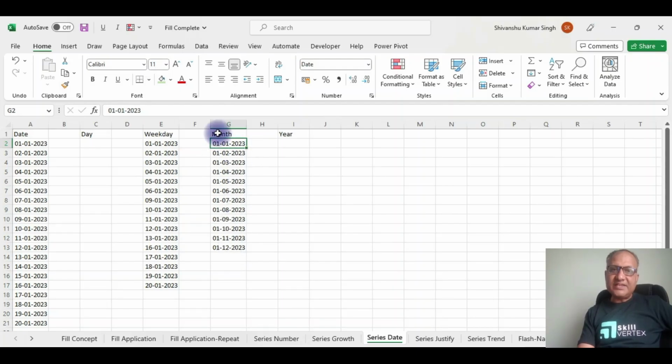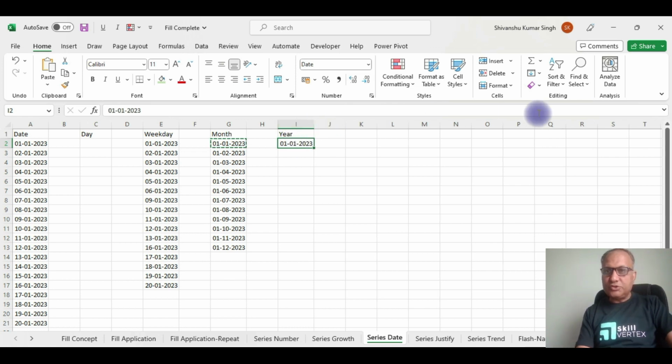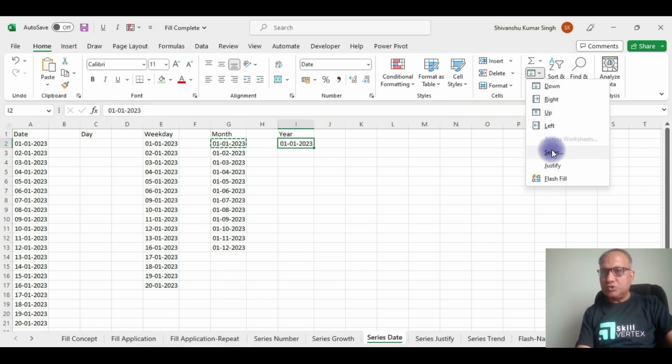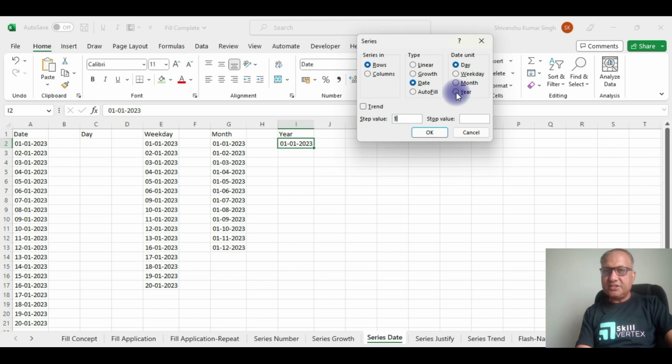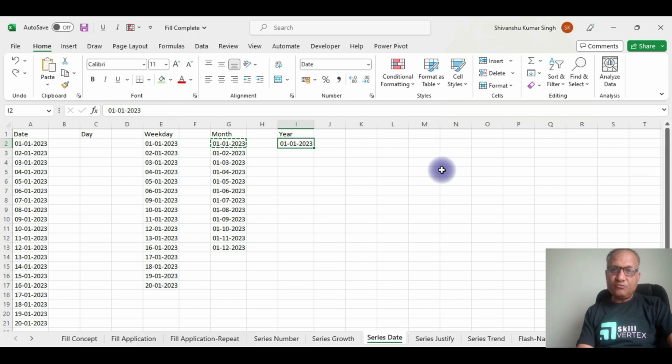Leaving 1 month because I asked it to give me monthly dates. Now similarly, if I want to do a year series, Control C, Control V, and go to the series and click on this year option, and I'll say the stop value should be 1st January 2030, and I say okay. So Control Z. Why did this happen?